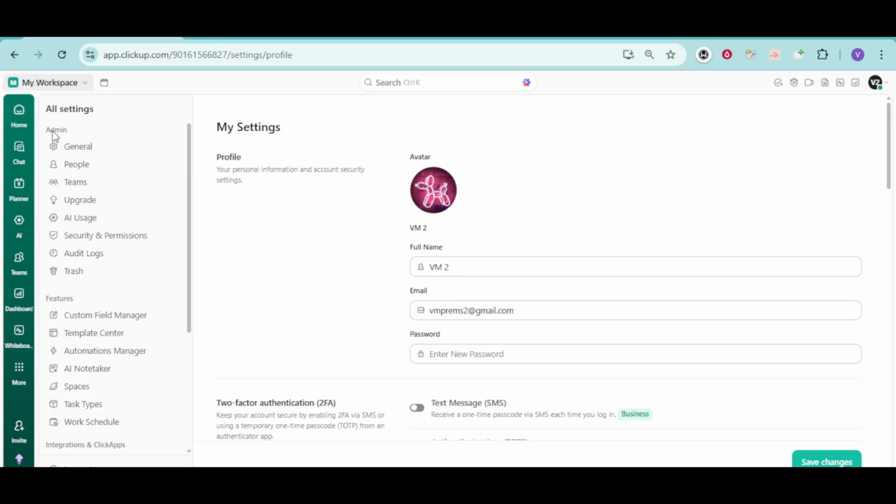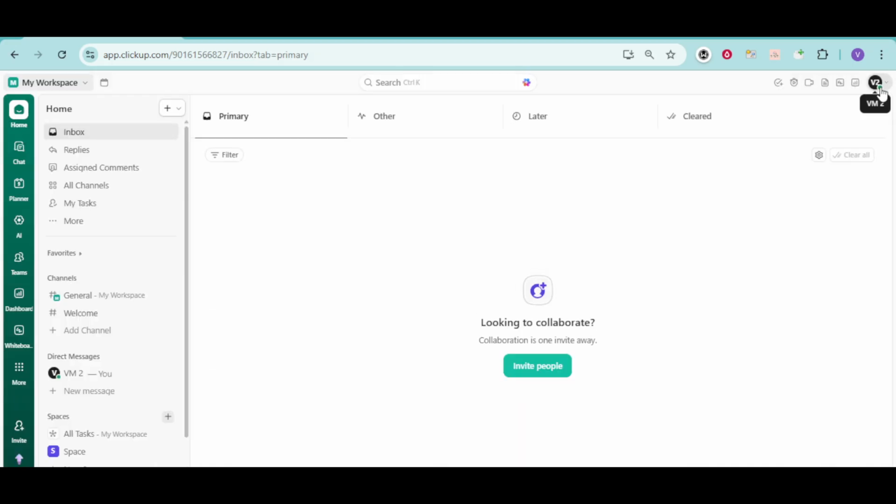You should now see your new profile picture in place of the old one. That's all there is to it. You've successfully changed your profile picture on ClickUp, giving your account a more personal and professional touch.